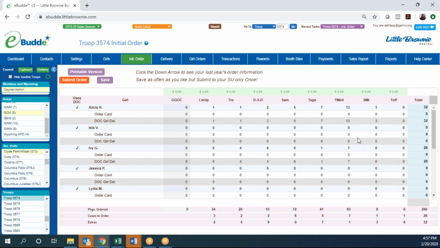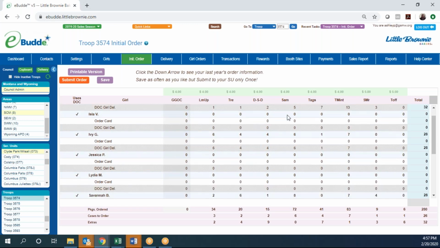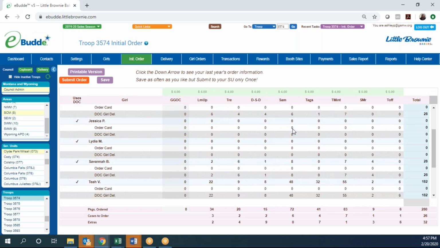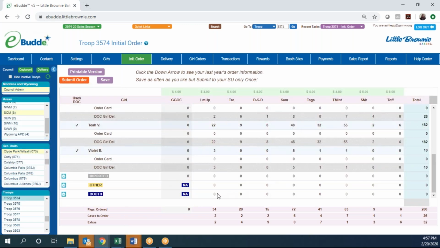Once you've completed putting in all of your girls' orders, you'll go girl by girl. It can be placed by the box. It does not have to be placed by the case. A case of cookies has 12 boxes within it, and your troop, once you enter all of your girls' orders and your booth cookies, will round up to the full case.